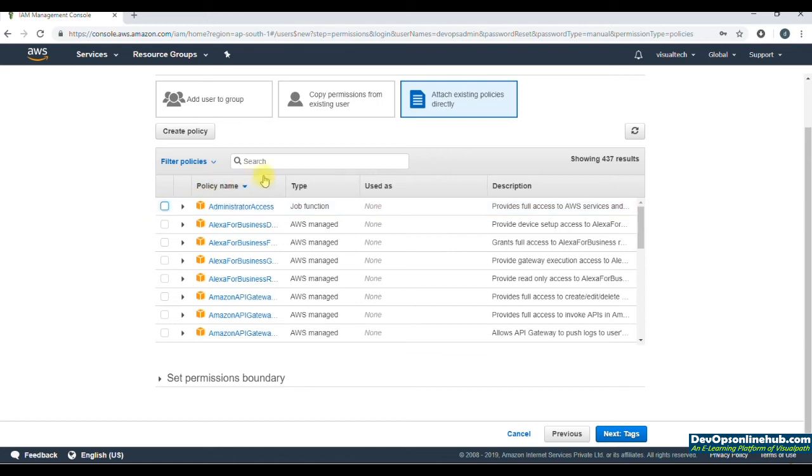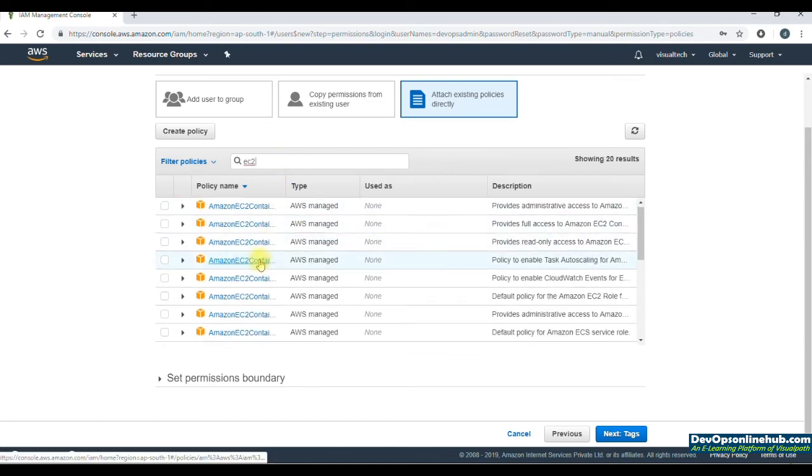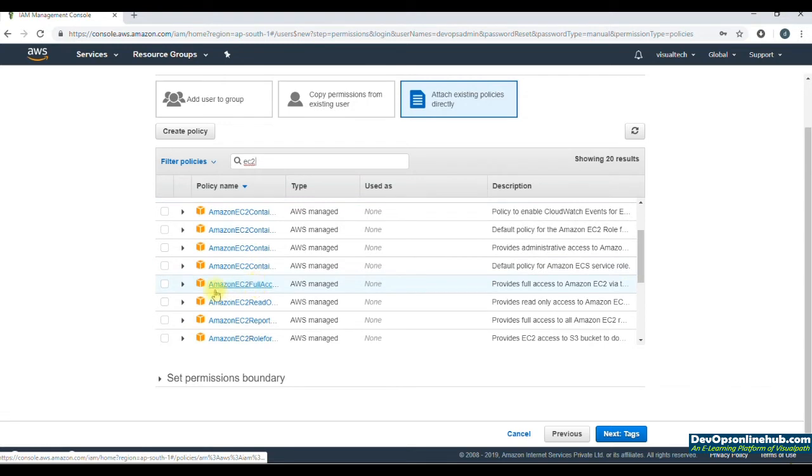But then if you want to secure it, let's say only for the EC2 service, you can search for EC2 and look for EC2 full access there. You can also have EC2 read-only access, so the user cannot do anything else apart from reading it. You can assign multiple policies like that. So I'm going to go with EC2 full access first, and then we will change it to administrator access.